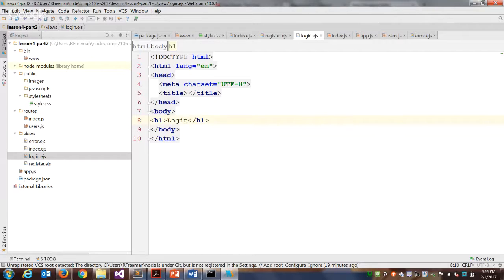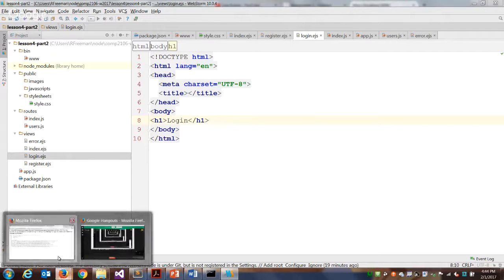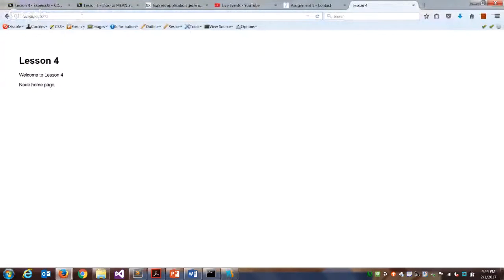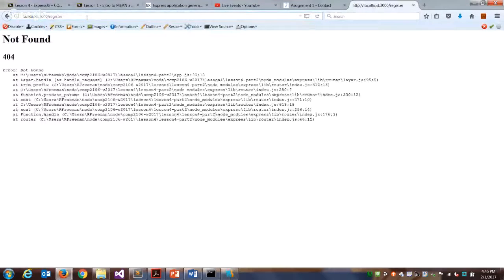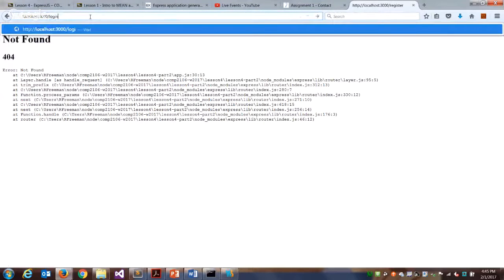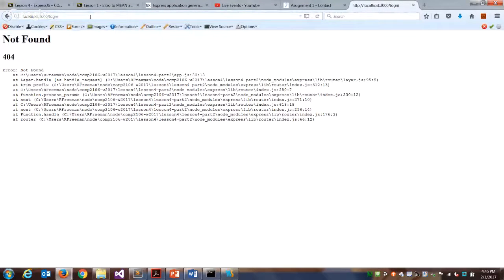So now we've got these two pages set up. Let's try and load them. So when I go to localhost 3000, my home page works. That's good. When I go to register, we got a 404. When I go to login, we also get a 404. How come we're getting 404 errors when those views exist?